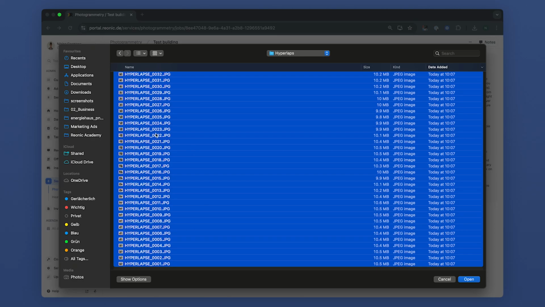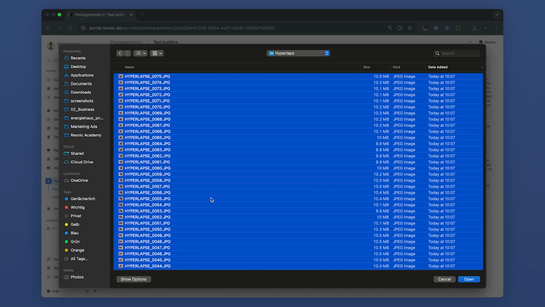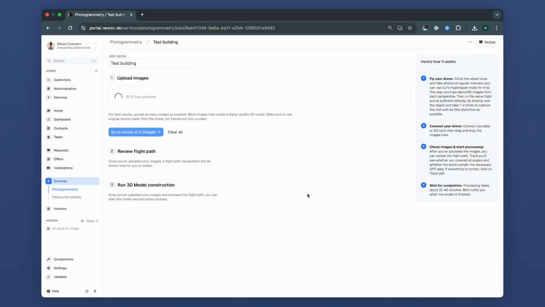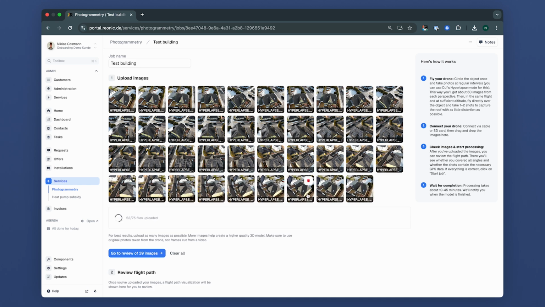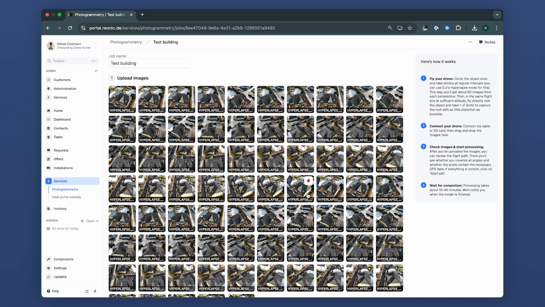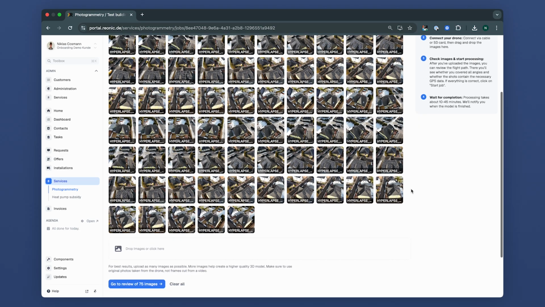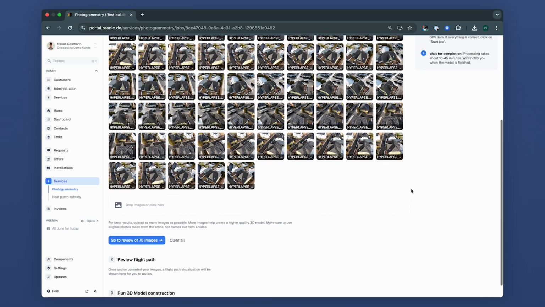It usually just throws them all into one big file, and you can unpack this file and then you have these individual images. I'm just uploading them here. In this case we're looking at 75 images, which from our experience is a very good number of images to get a fully round model afterwards.